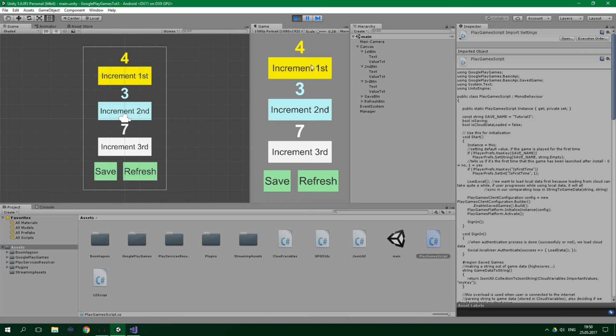We add 4 or something, we add something to the first integer. We press on save, stop playing, start playing, refresh. All right. And now we add 3 to the third element. We do not press save, but we just stop playing. And the third element is not equal to 10. It's equal to 7 because we didn't save the last time, which is totally the correct behavior.